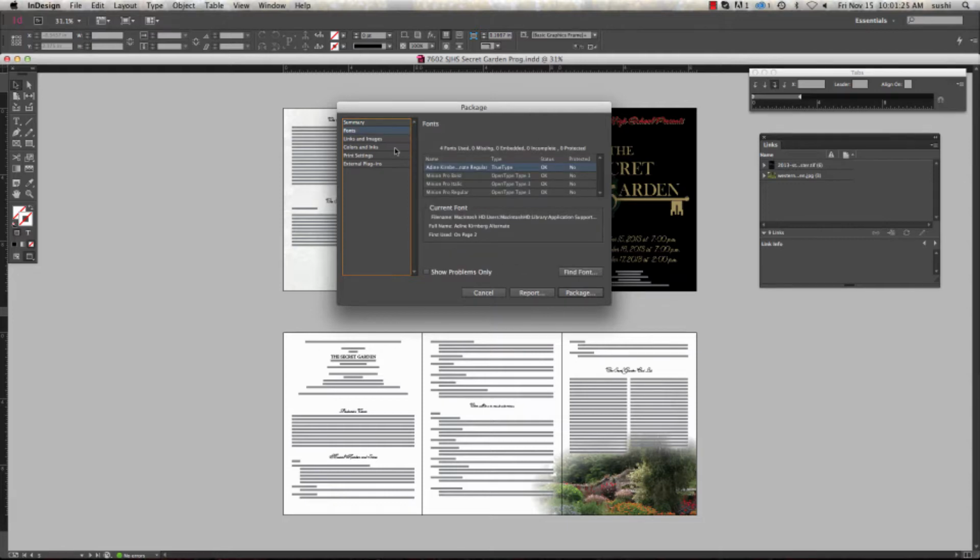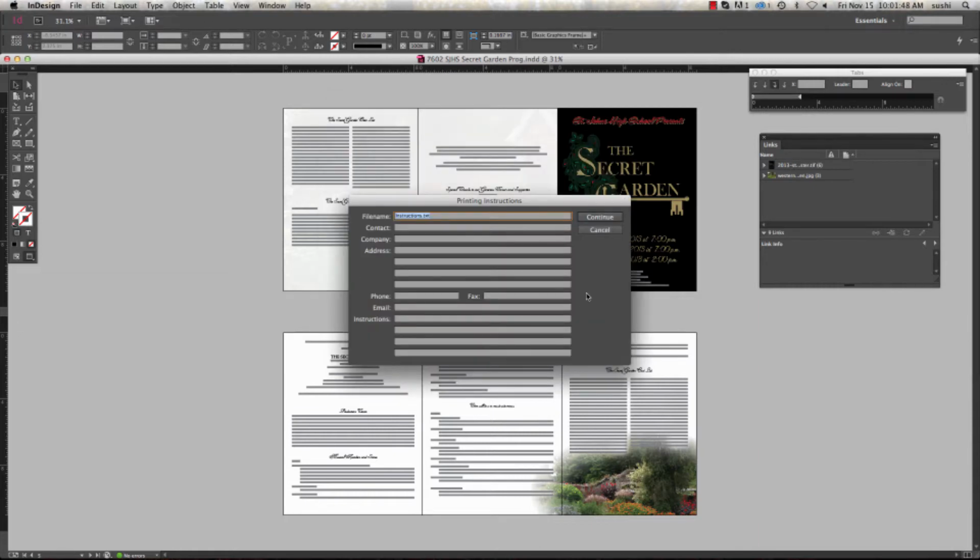So if you go through, it shows you even what fonts are used, images, and even here you can see specifically which graphics are RGB, and go and fix those. So assuming everything is linked, and if you look at your links palette over here, you'll see that everything is linked in. I don't have any error messages, and so at that point we're going to want to package.